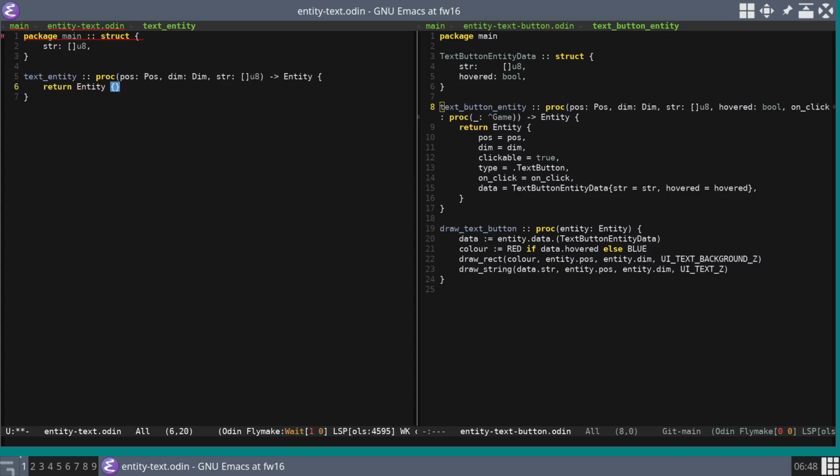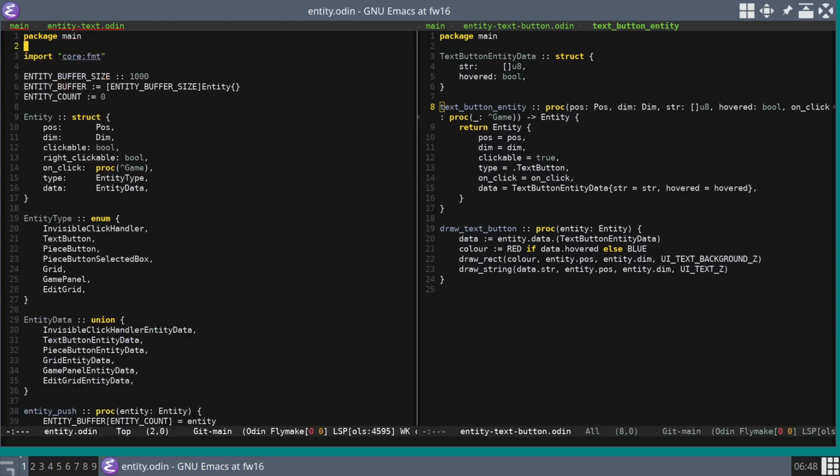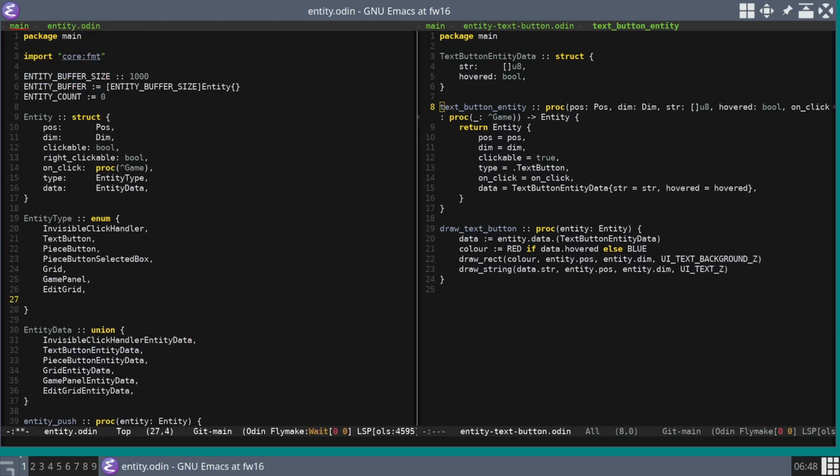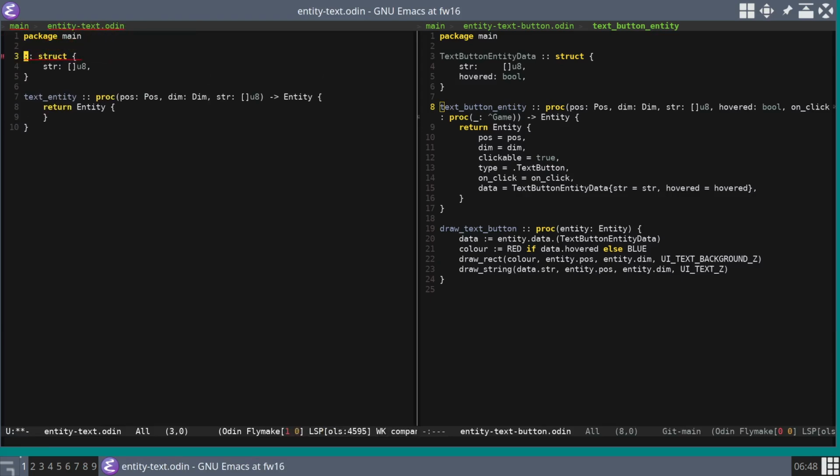Return us the entity. Entity type. So let's go ahead and add a text entity, a text entity data. My goodness, what you doing, Matt? Text entity data will be a struct that has that in it. Text entity will return.